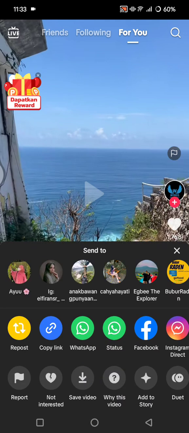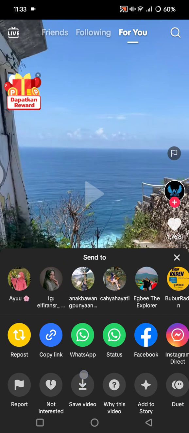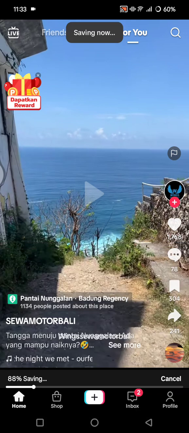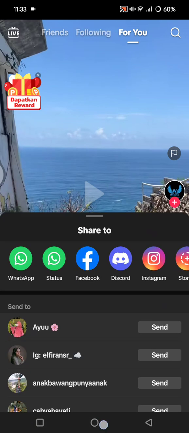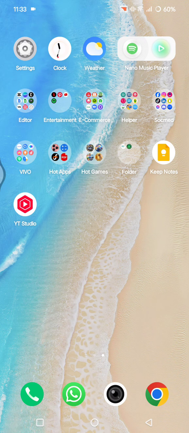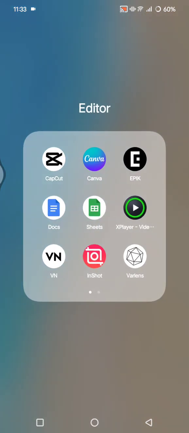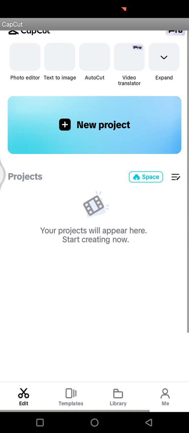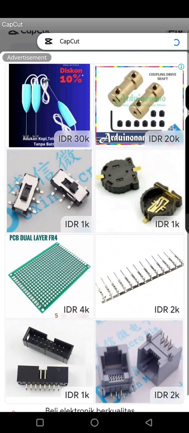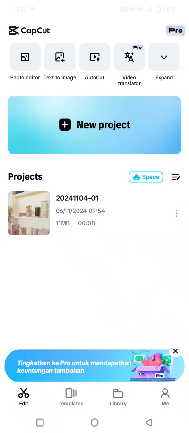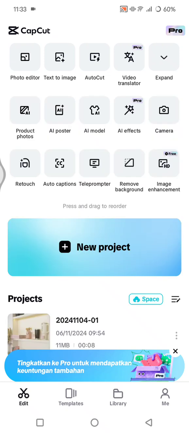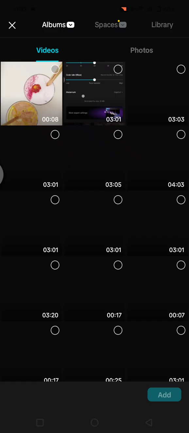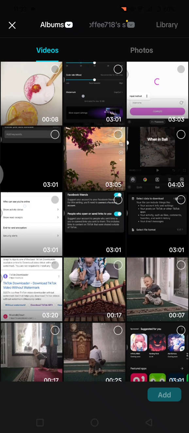As you know, if you save a video from TikTok, there will be a watermark attached to the video, and here I'm going to use CapCut to remove that watermark. So after you save the video, you can just open the CapCut app, and then here you can tap on new project and import the video that you just saved before from TikTok.